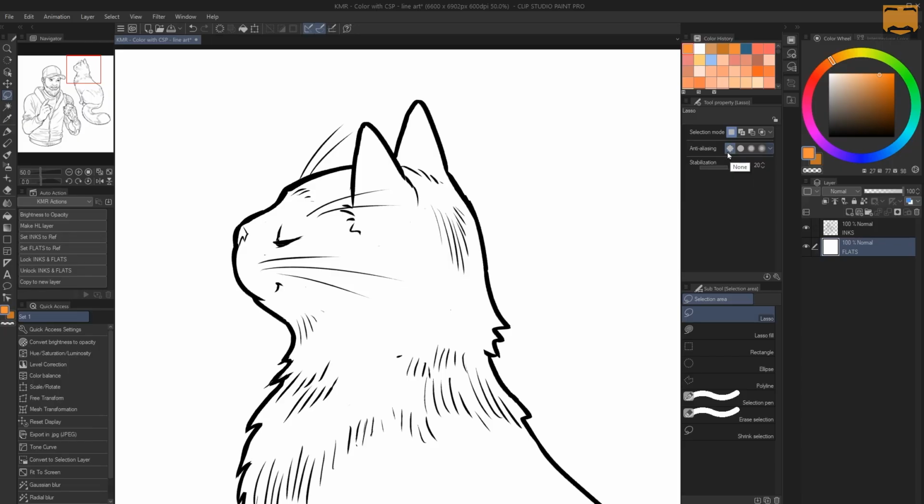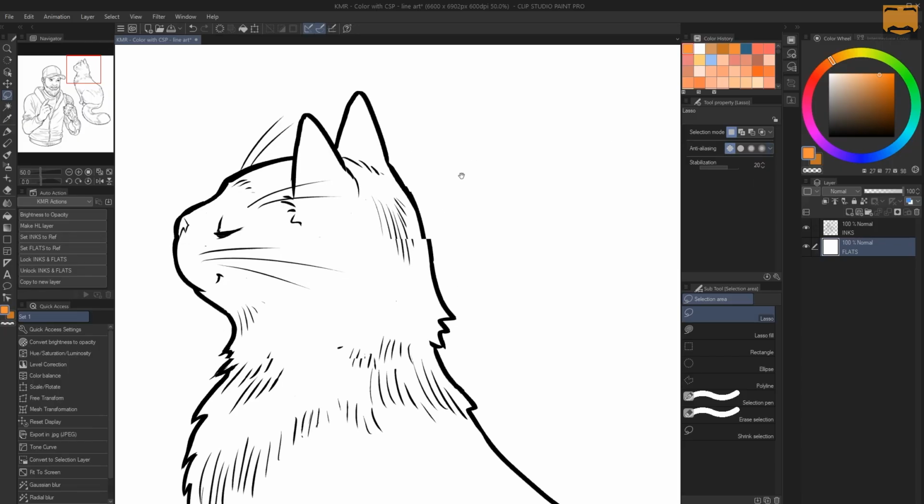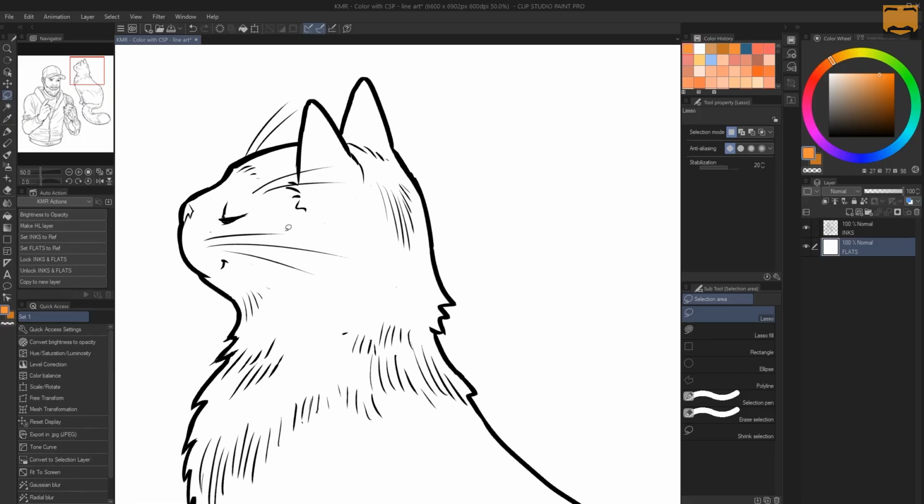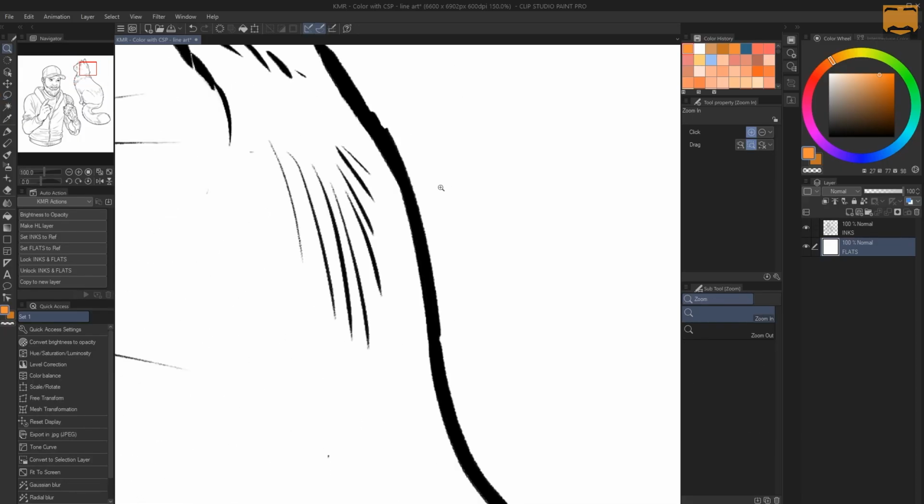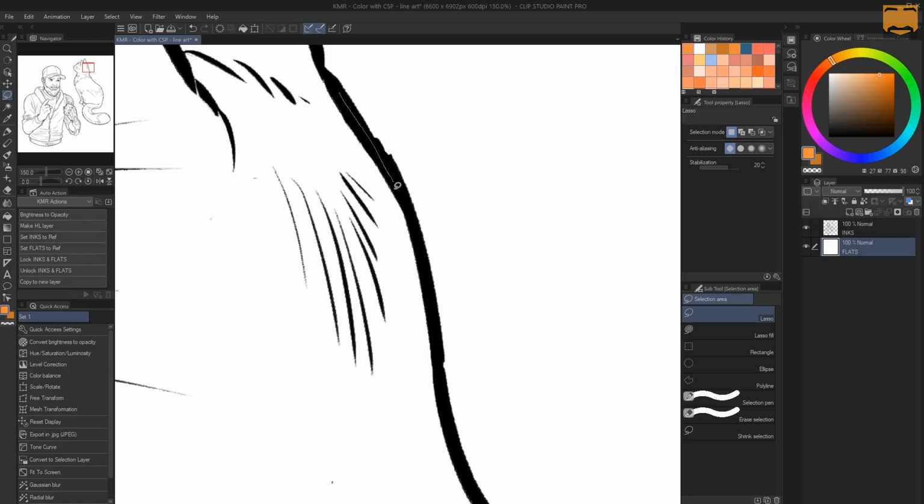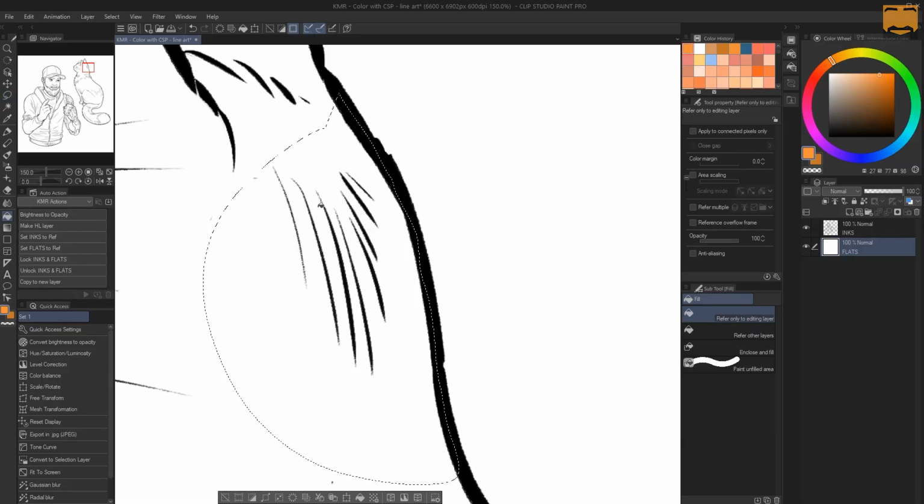The second setting on the lasso I want to talk about is anti-aliasing. And this is really important when it comes to doing your flat colors. So if I zoom up really close here, and I'm going to trace the inside of this line, and fill this with that orange again, switching to the Fill tool and just filling it.